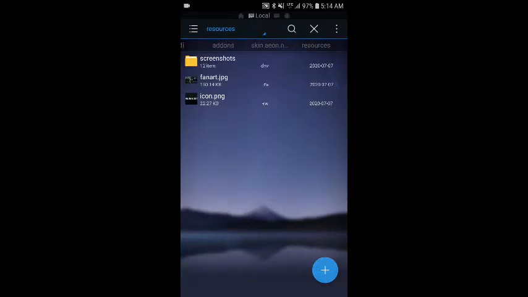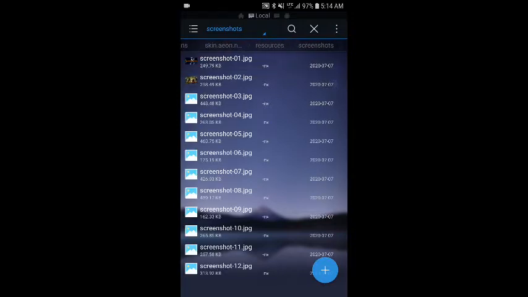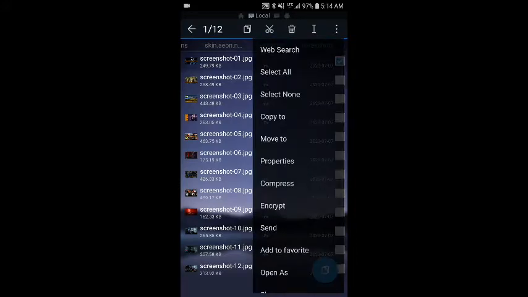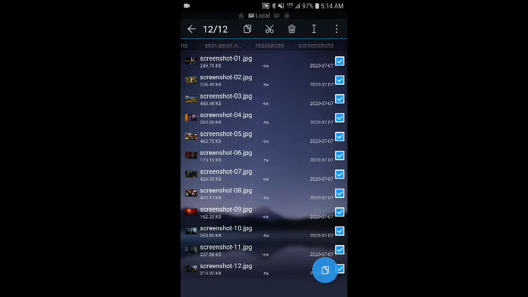Resources. The screenshots, you can delete them. They're only really used when you're installing from repo. It just shows you some screenshots, so I find they're pretty much useless. So select all and delete.